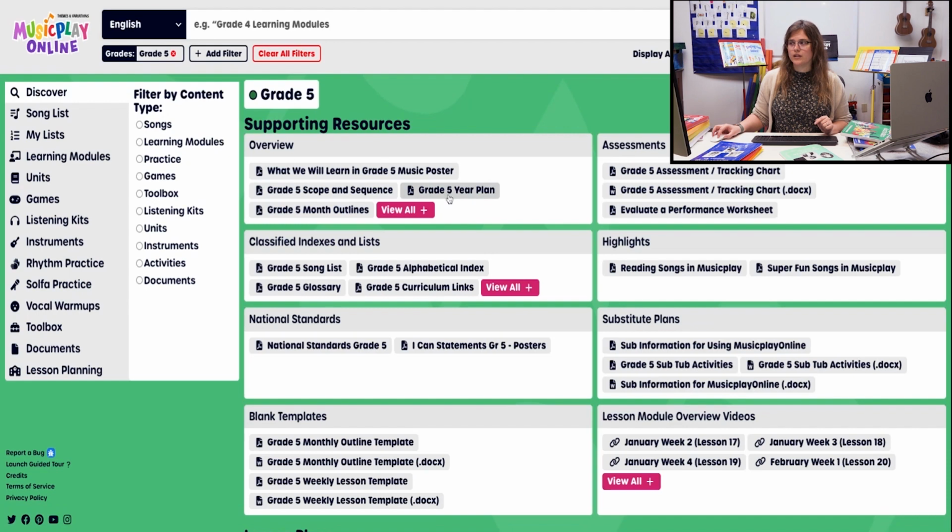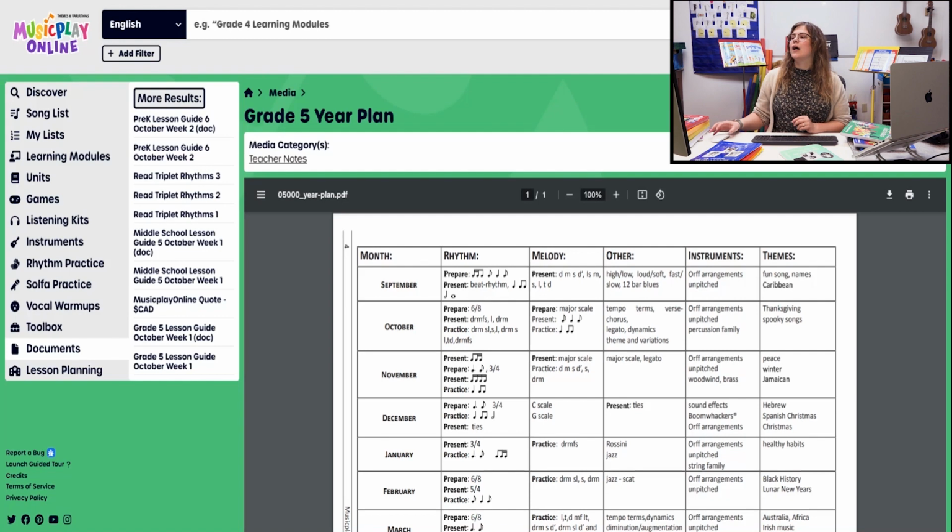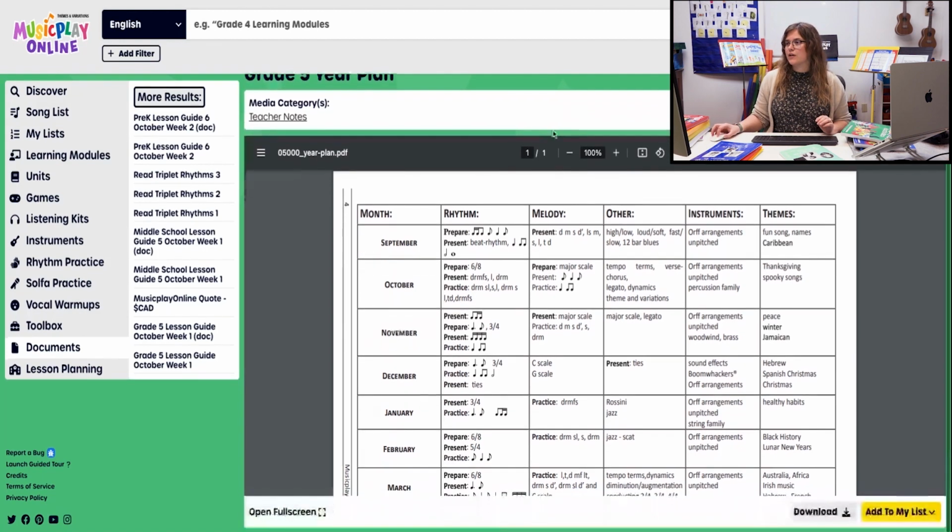The grade 5 year plan, hopefully it will open in this tab. We're going to make it open in this tab so that you can see it. Alrighty, this is what I'm using to base my lesson off of. So this is the grade 5 year plan.